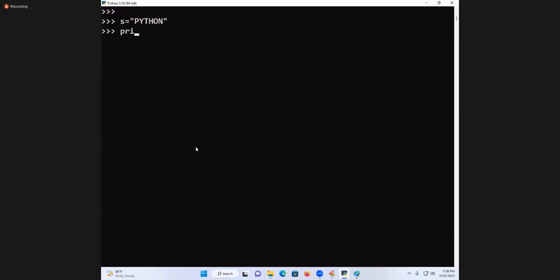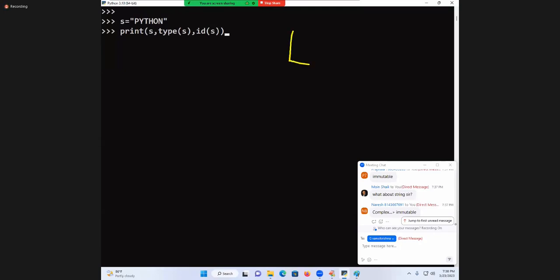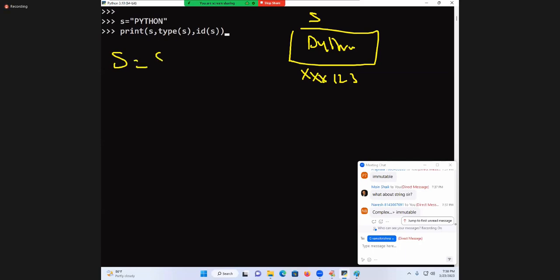What is happening? Print, be careful. Now I am coming to my point. ID of S. What value is it going to contain? Python. Some address is there or not? Now I am doing S is equal to S plus PROG.